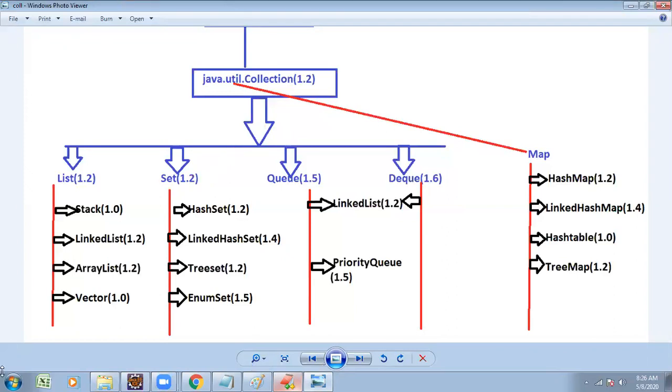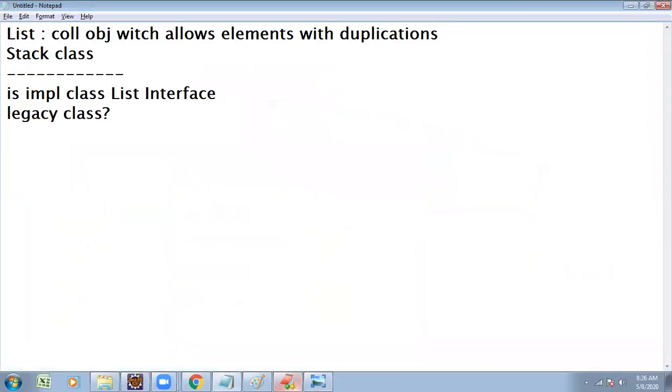So now we want to concentrate on stack. Stack is an implementation class for the list interface. It is said to be a legacy class. It supports last in, first out. What is this last in, first out?